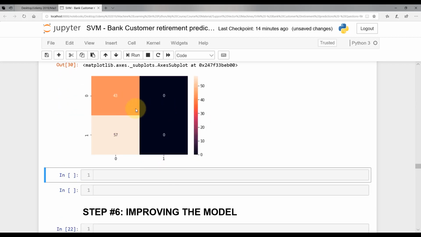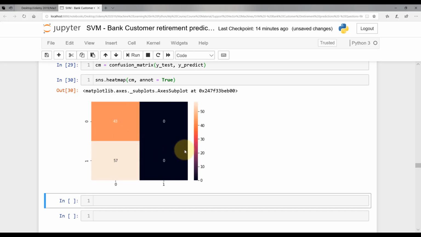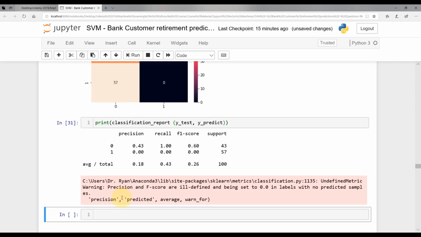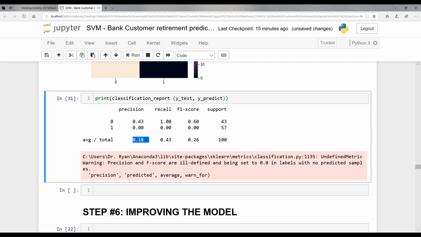Obviously the results are terrible, right? And as expected. As you guys can see, we classified 43 points correctly out of class 0. However, we didn't classify anyone out of class 1. So we have 0 samples that have been correctly classified out of class 1. Let's go ahead and print the classification report. So I'm going to say print classification_report, and I'm going to pass along our y_test and y_predict. Let's take a look. And here we go. We have 18% precision, which is really terrible.